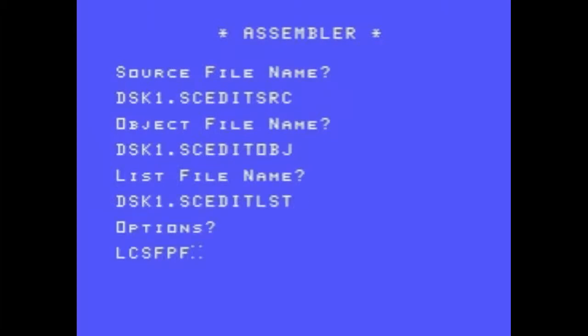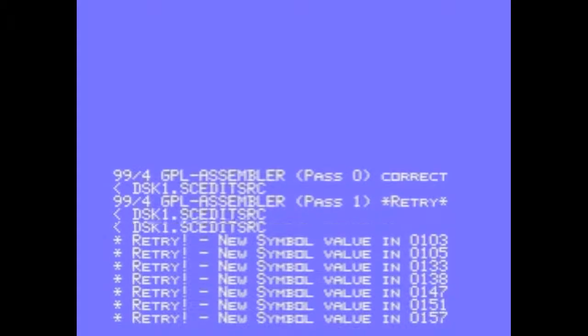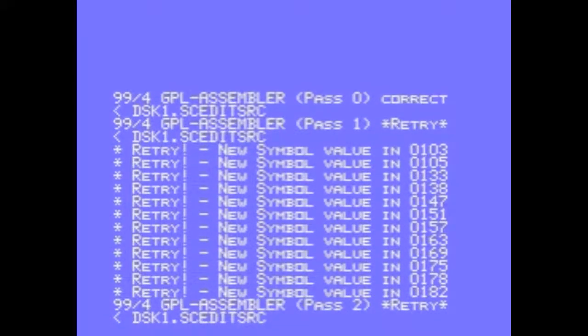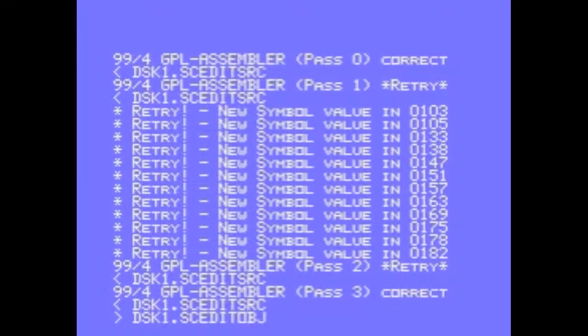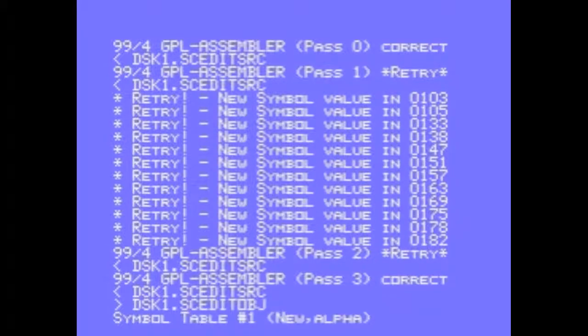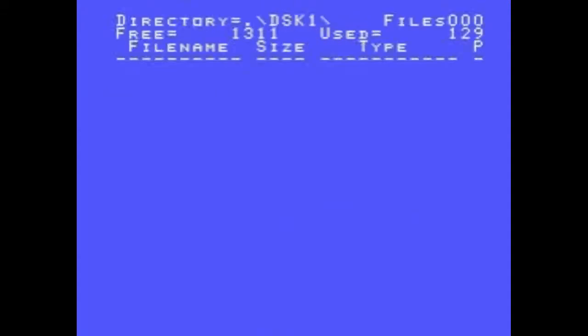So here's our source. We put our normal stuff for source, object, list, and then our options, same as the last two videos. We assemble it. It's coming up here. It'll be done. It's a little bit larger than the others. Not much. Still pretty dinky in scale.